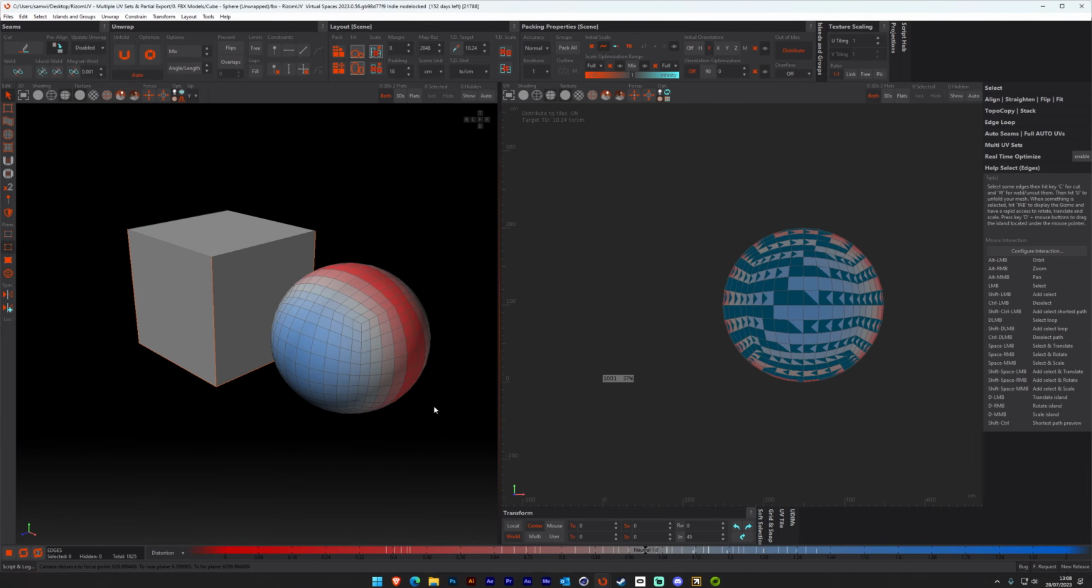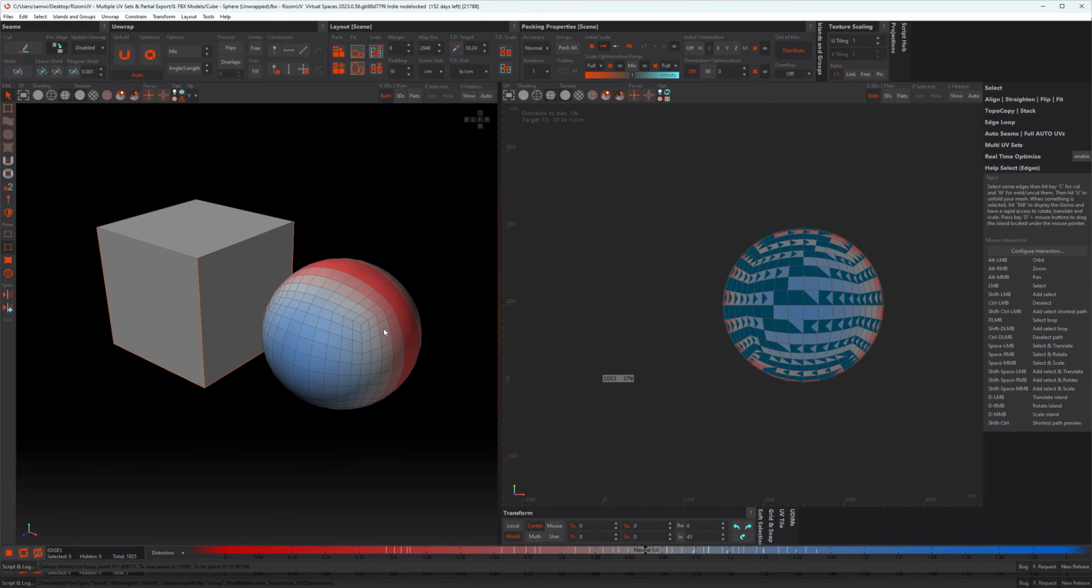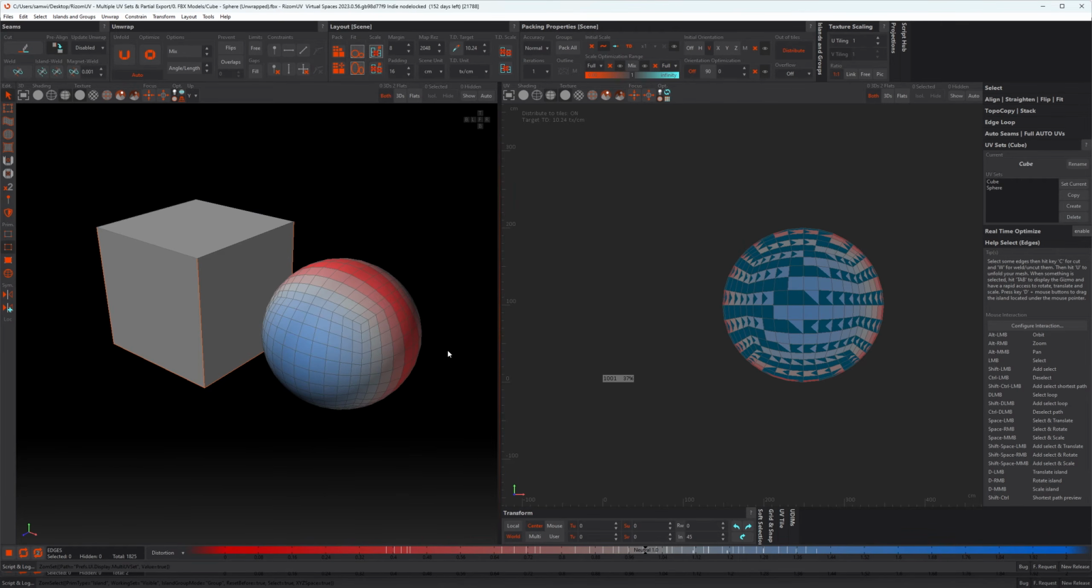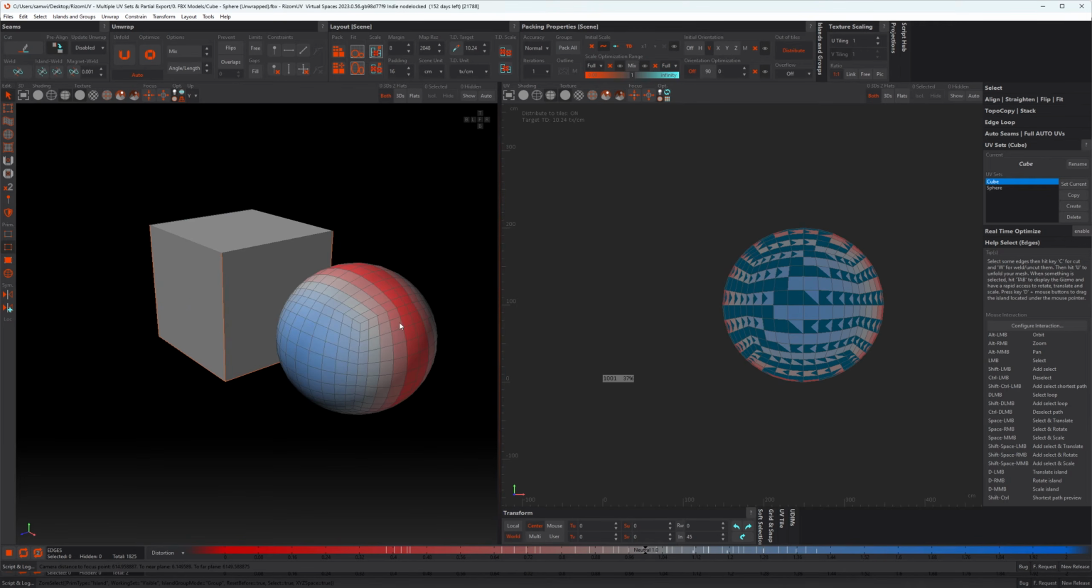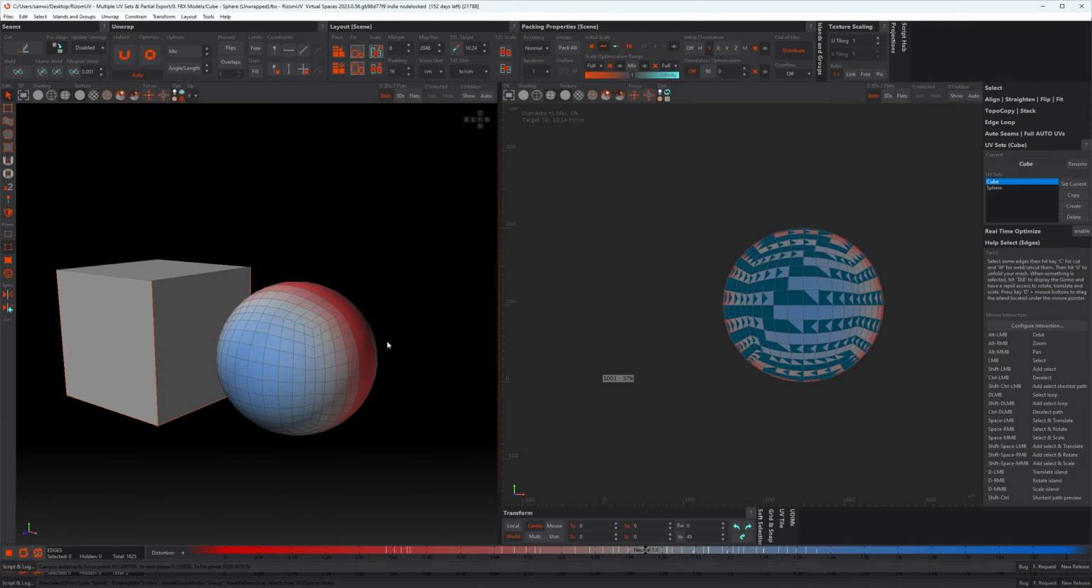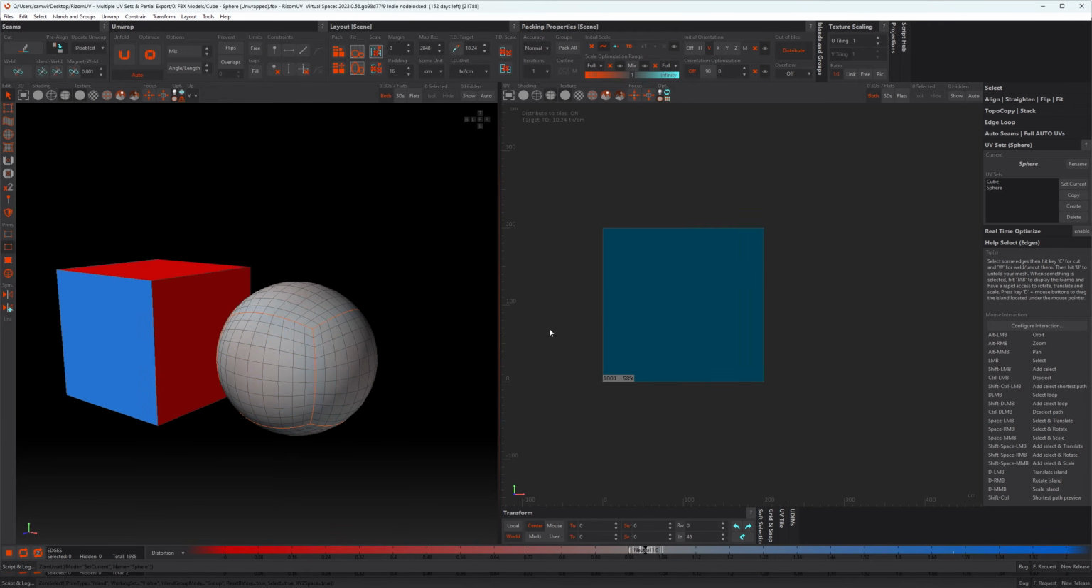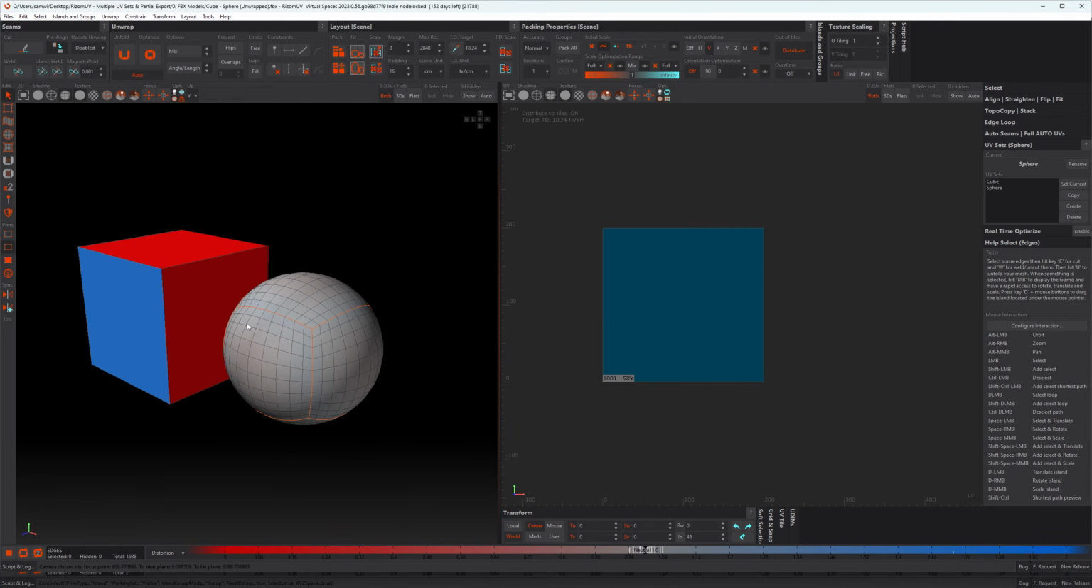So let's go back to this one. Something's happened. Let's open our UV sets. In the cube UV set, which we're already in, the sphere has now got stretching. It appears something has happened to this. Let's have a look at the sphere. And the same thing has happened to our cube as well.